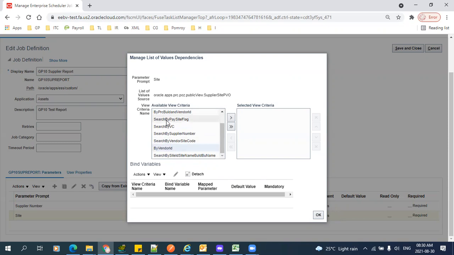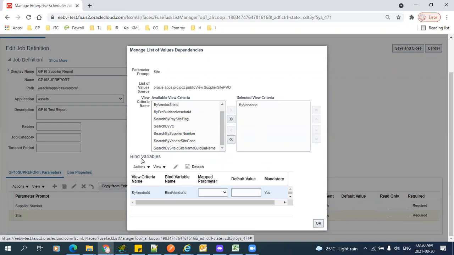Nothing but these values you can see from your second view object, nothing but POJ supplier sites PVO. From this VO, these criteria would be enabled for a search criteria. So I'm trying to select the by vendor ID. When you select the same here, it will enable the bind variable section here. So by vendor ID equal the mapped parameter supplier number.